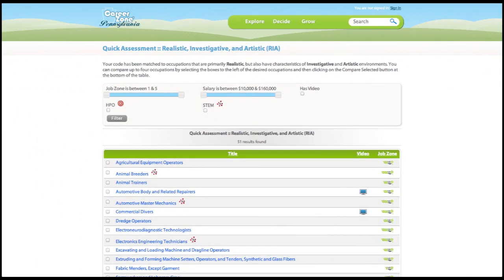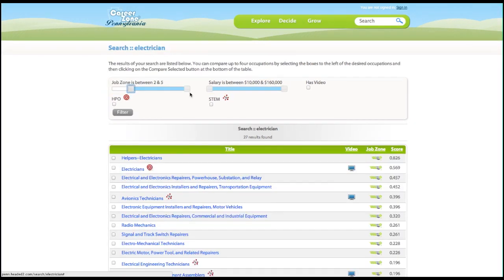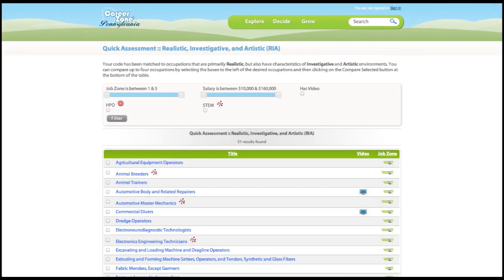This takes us to a listing of all the occupations that match the interest areas we selected. All the lists in the system are presented the same way. You can filter the results by a variety of criteria, including salary, required education, and several others. Just adjust the options at the top of the table and click Filter. You can also resort the data in the table by clicking on the column headings.